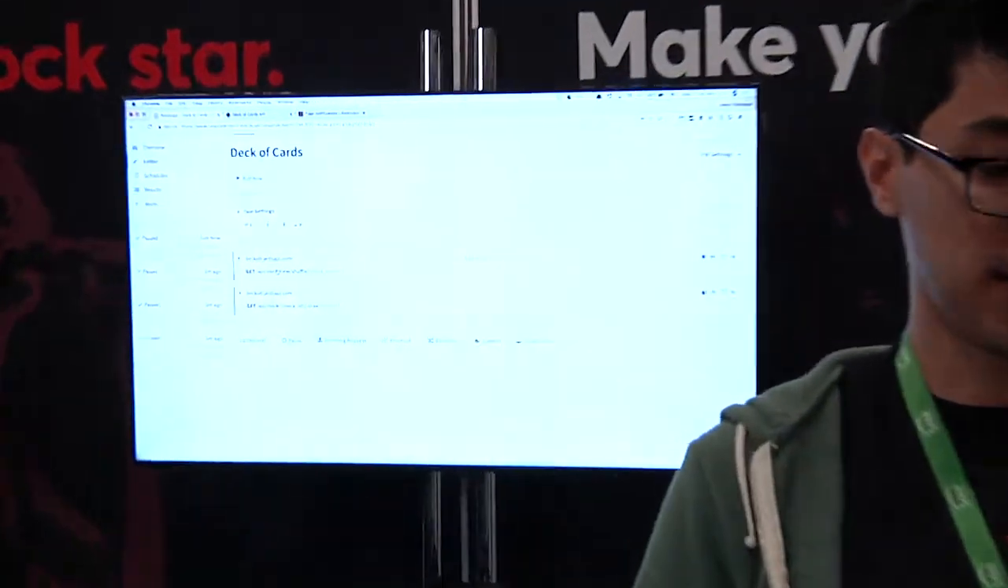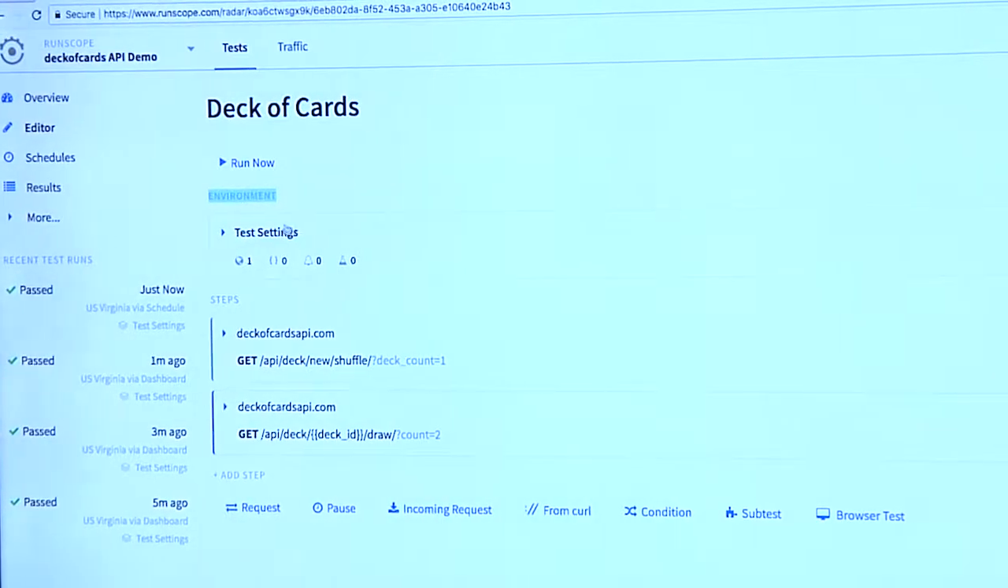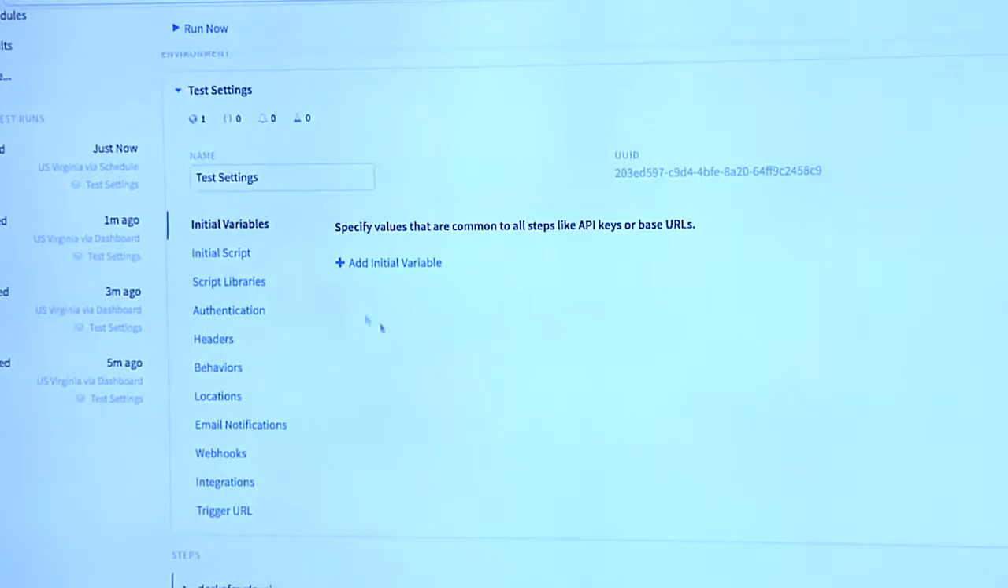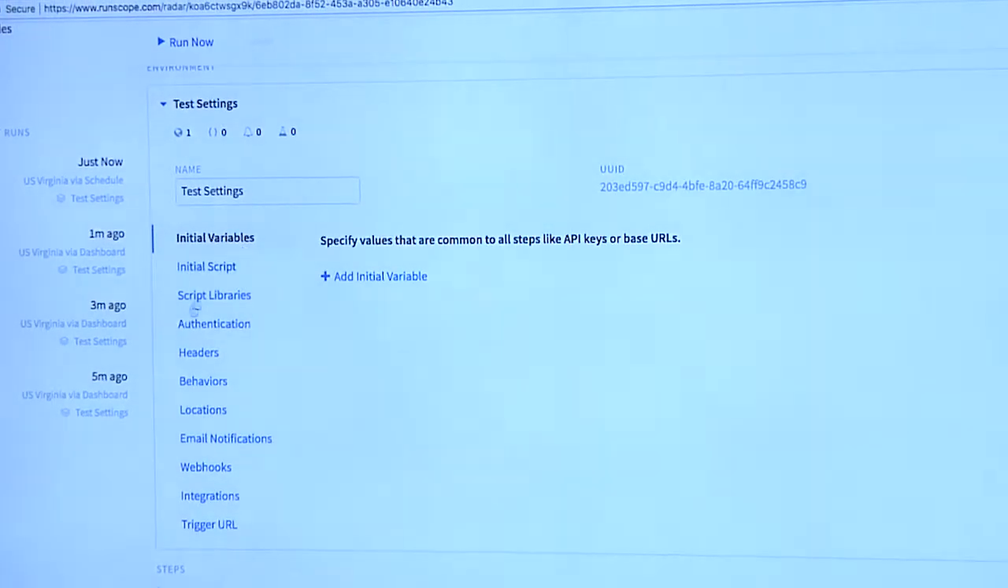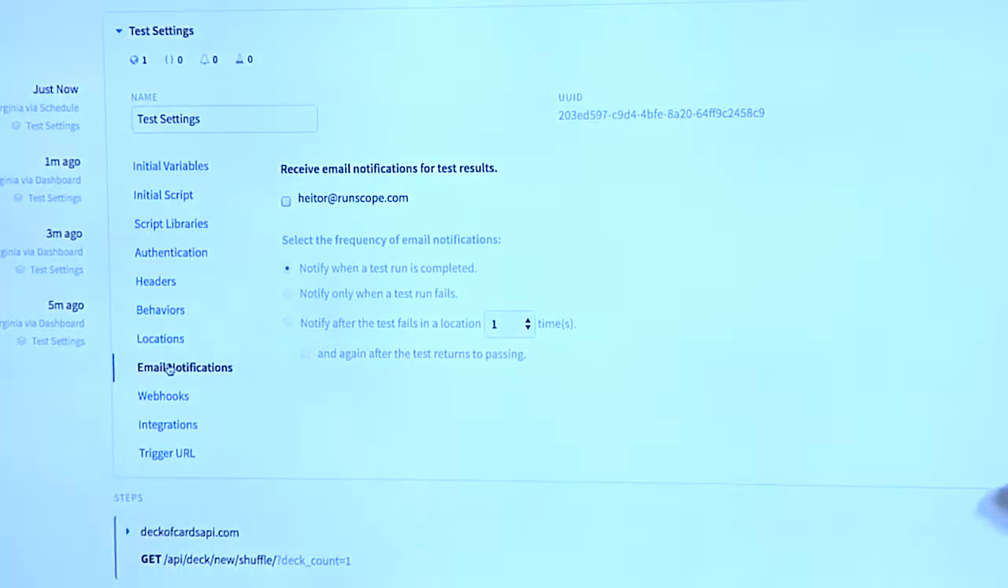So to do that, we were on the steps part of the API monitor editor. And you can see here on the top part, we have environment, and we have environment settings. So I can click here and open our environment settings. I have quite a few options here for environments. And I'm just going to focus on 2 of them. So the first one would be email notifications.